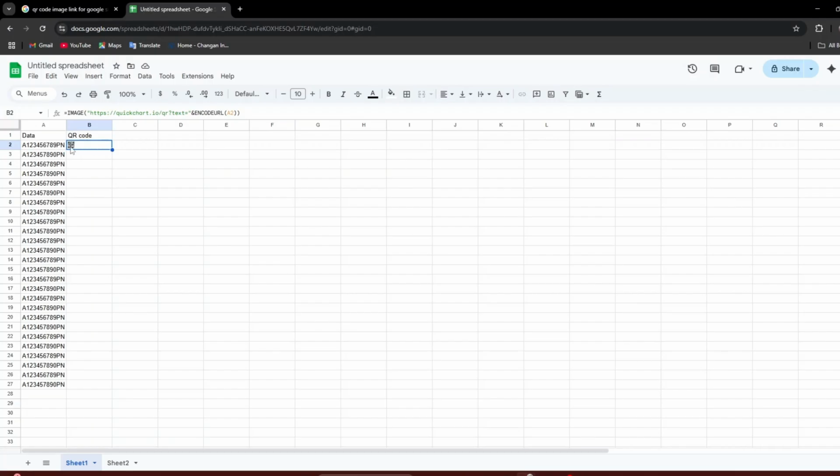So if you want to make the QR code for all this data, it's very simple. Just click here and drag it down. It will automatically generate the QR code for every cell. Or you can do it the other way: just select all these cells and press Control D. Control D.